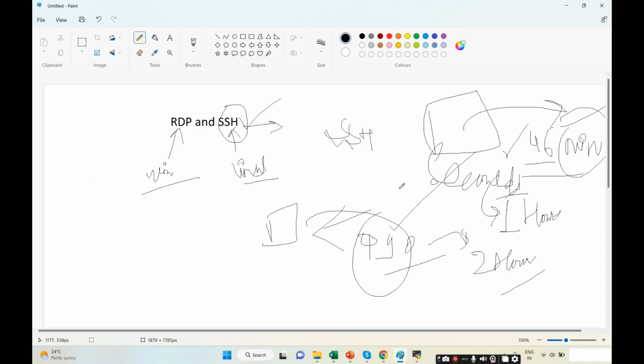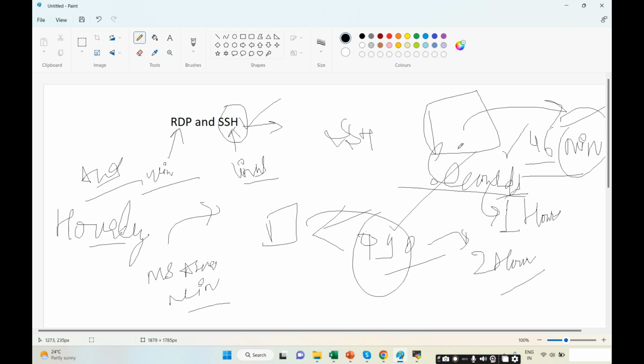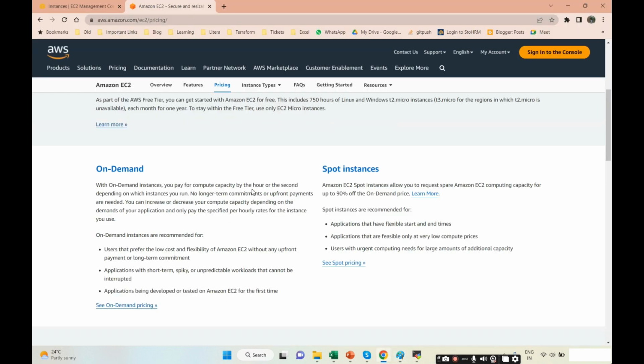Right, how they are changed, because earlier Amazon was charging on an hourly basis, but all of a sudden, in the middle of something, Microsoft Azure brought the pay per minute concept. So obviously AWS wants to be the market leader, so they have introduced the pay per second concept. And if you will see here, we can pay for the compute capacity by the hour or by the second, depending on whichever instance you are running.